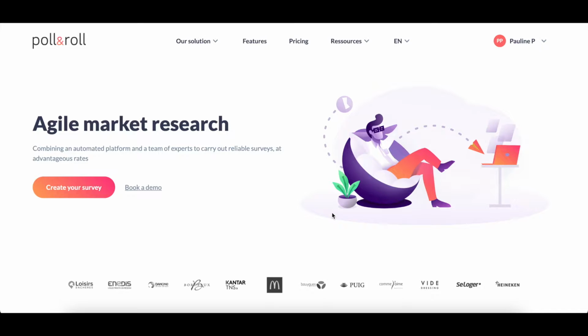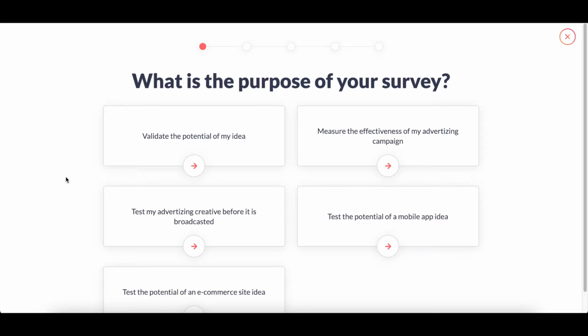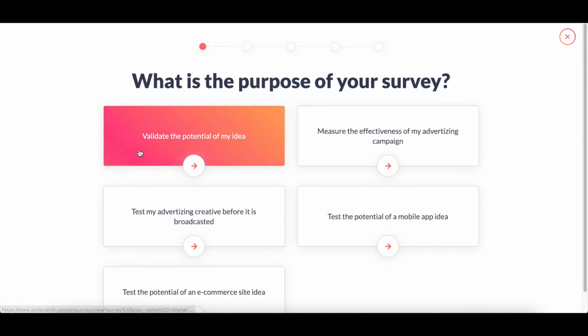Hello! Today we are going to see how to create a survey using a poll&roll template. To do so, click on Create your survey and choose Use a questionnaire template. Choose the type of survey you want to create. For example, we are going to create a concept test, so I click on Validate the potential of my idea.